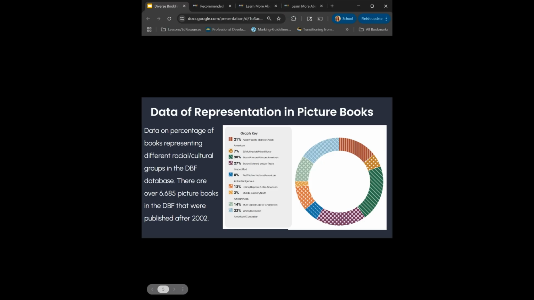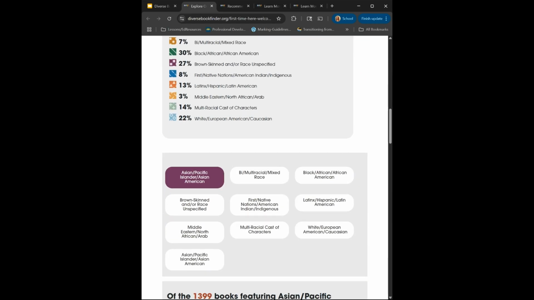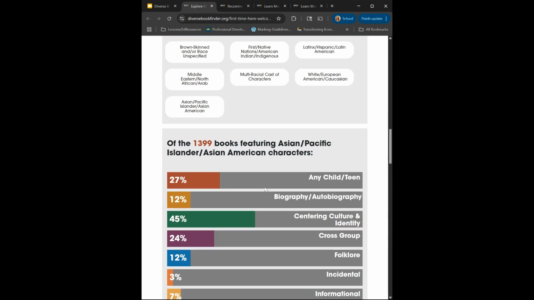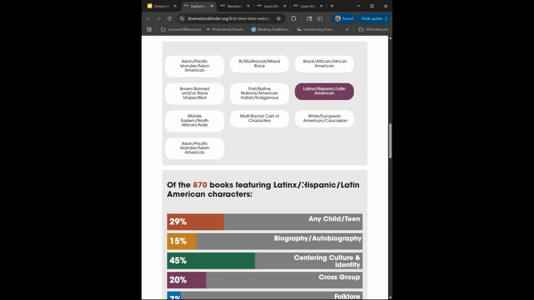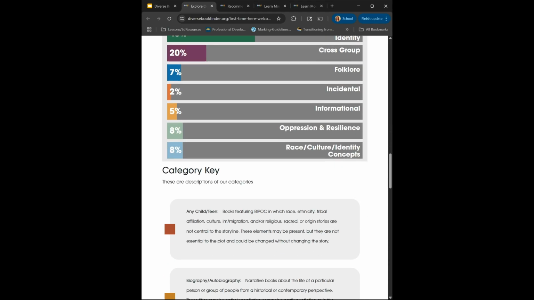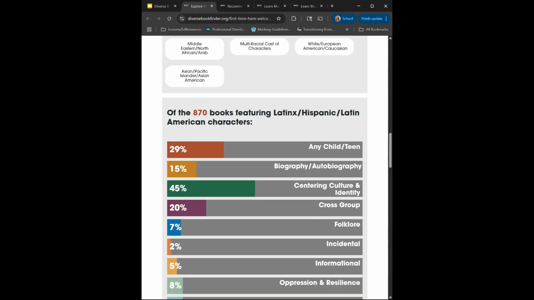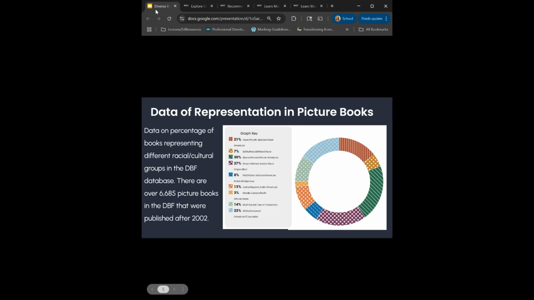One element of the website that I really loved was this data of the representation in picture books. So the Diverse Bookfinder took those approximately 6,685 picture books that they have accumulated and broke them down by demographic of representation. And if you dive into their website, you can also see how those characters are represented within the text as well. And you can do this for different demographics, different racial groups, and get a little bit more information on what kind of representation children are seeing in their books.